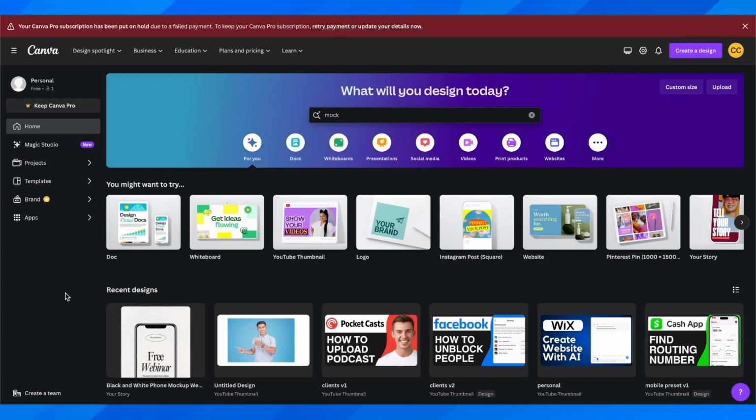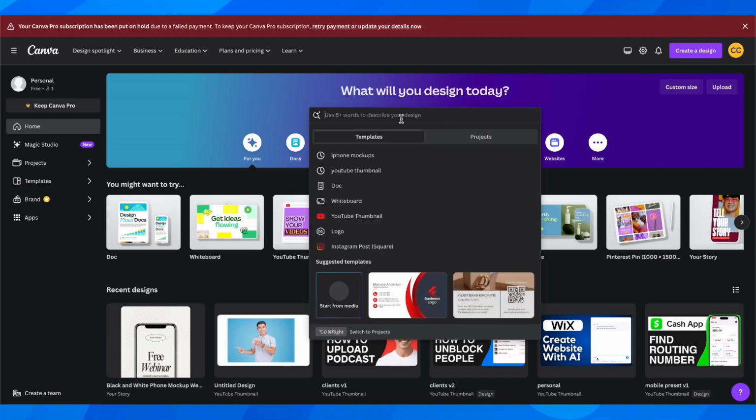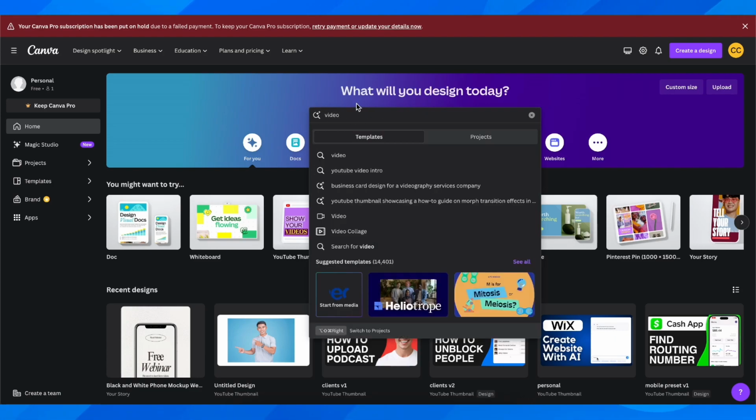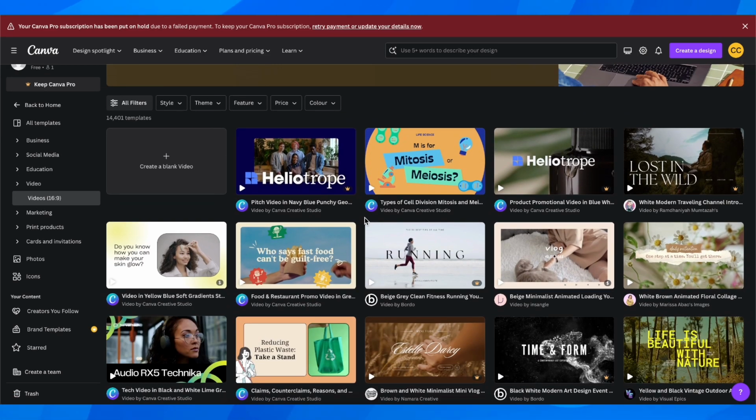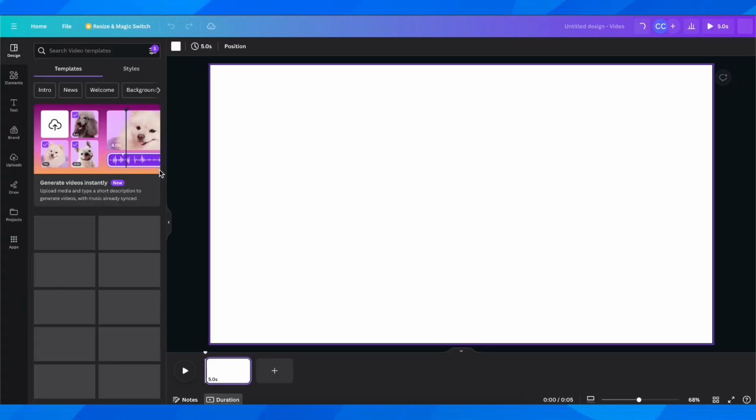So what you're gonna have to do is to simply open Canva, and after you log into your account, simply click on the search bar, and then I usually go with video. So simply search for video and click on this one here. And after that, you're gonna get redirected here where you can choose any of these templates, but I'm gonna create a blank video for this tutorial.